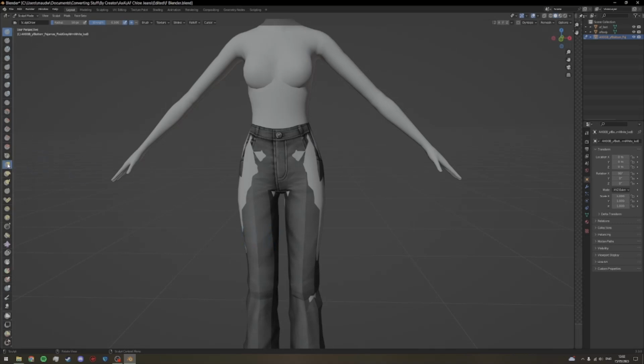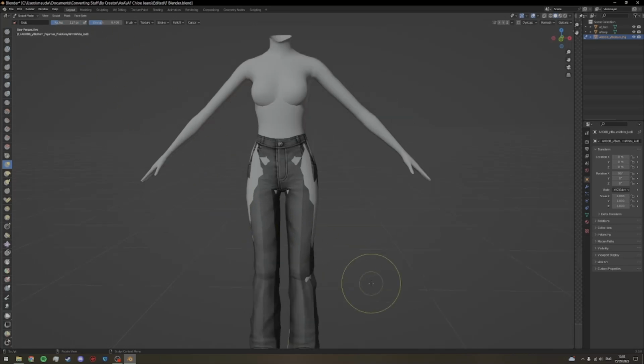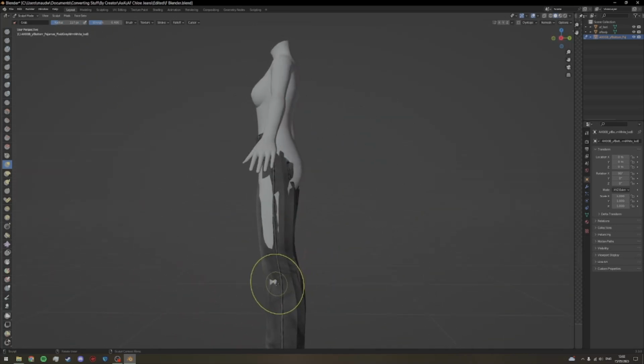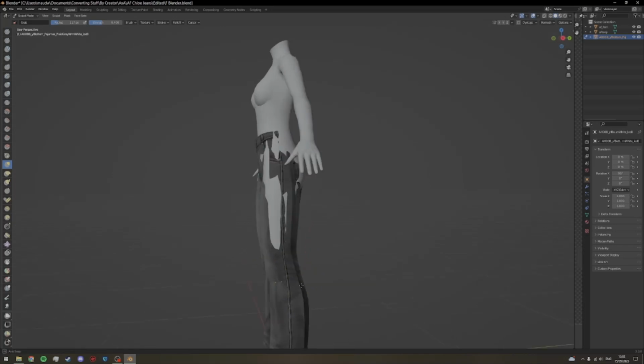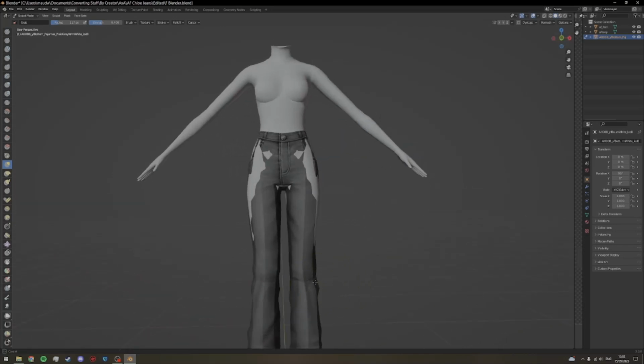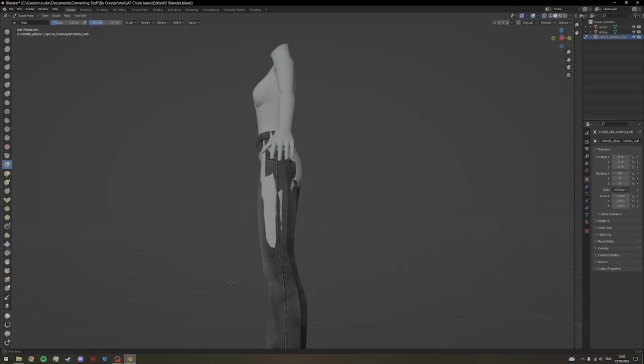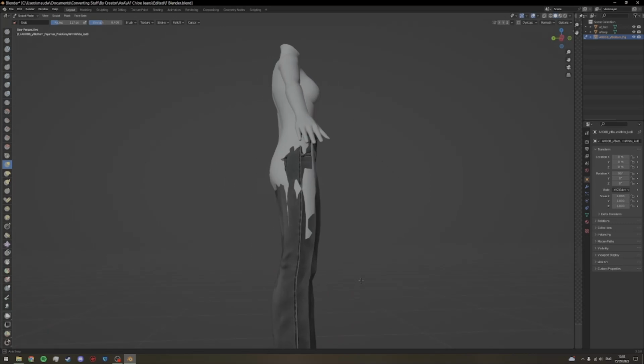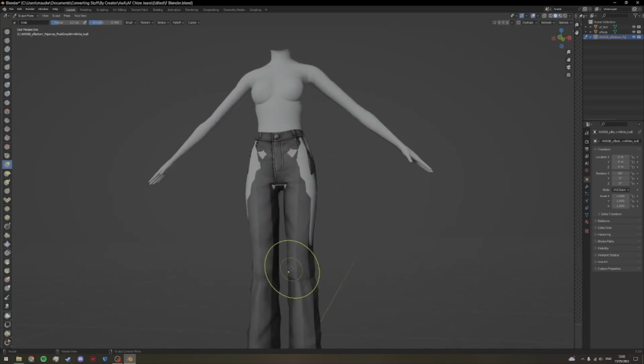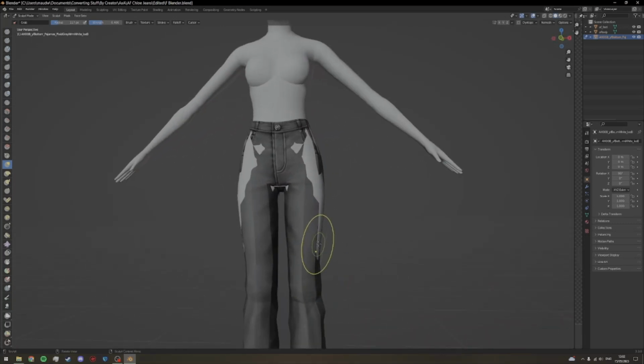I'm gonna go to grab. I'm gonna increase the radius to around 100, maybe 120 or something, and I'm just gonna start where I see the most obvious clippings. So right here, for example, the knees are a little bit weird in this mesh, but I guess that's what the original creator intended, so I'm just gonna leave it as is.